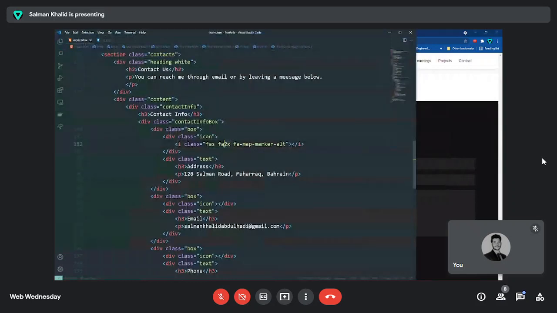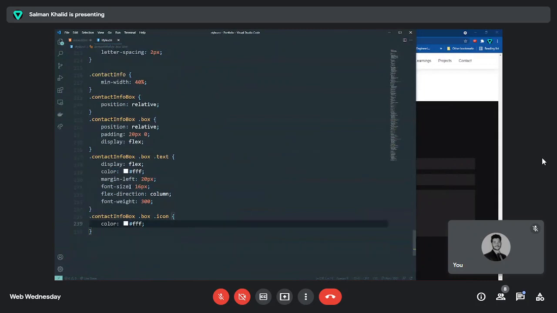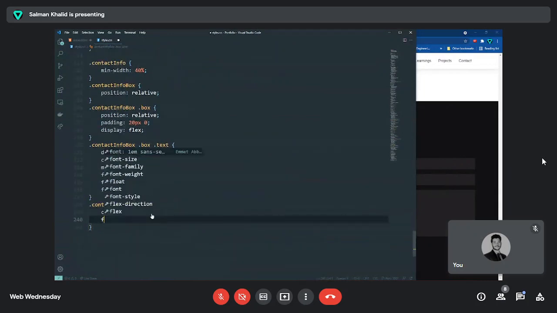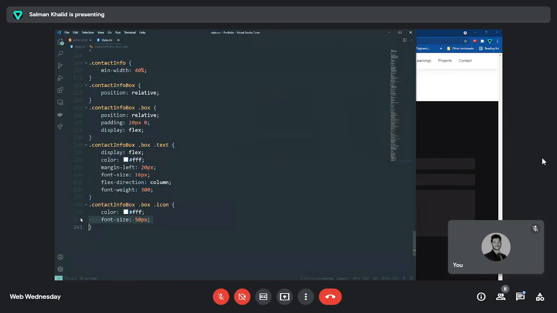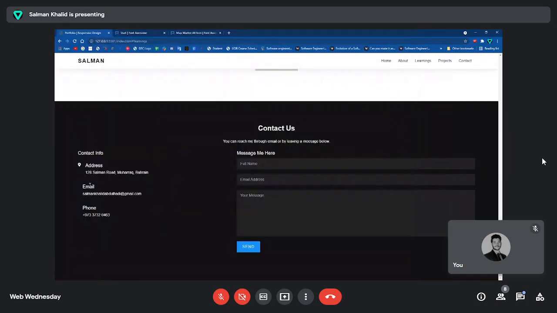Maybe, whatever. You can increase its size basically from here as well. You can just use the font size. Make it 50 pixels, for example. Should work, hopefully. Yeah, you'll see here the icon is bigger, so you can manage its size. So it was good, I think. So let's keep it like that.